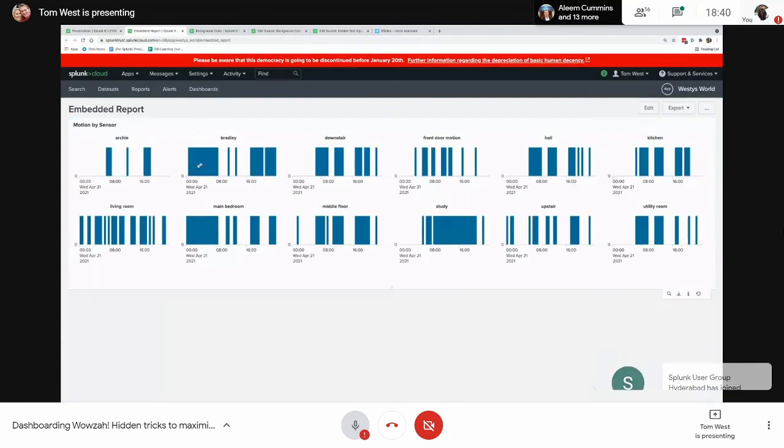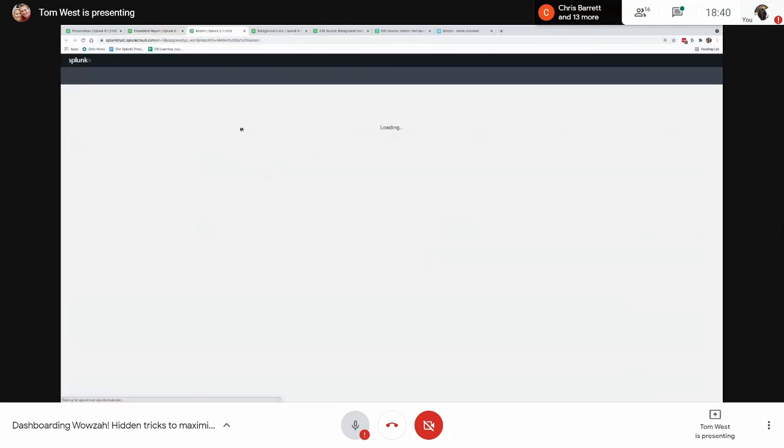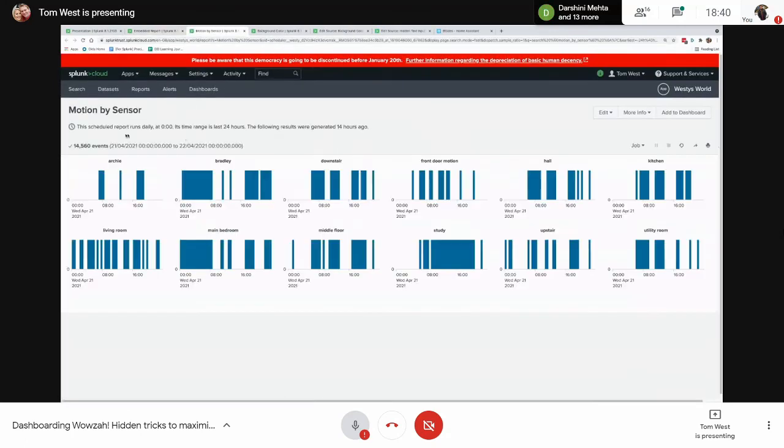So if you have this dashboard here, it is producing a trellis for every single motion sensor in the house, showing when motion was detected in that particular room. If I select the first sensor here, it's going to open up the saved search itself. And this is embedded. This is going to be running at midnight, looking over the last 24 hours, and it's confirming it was generated 14 hours ago.